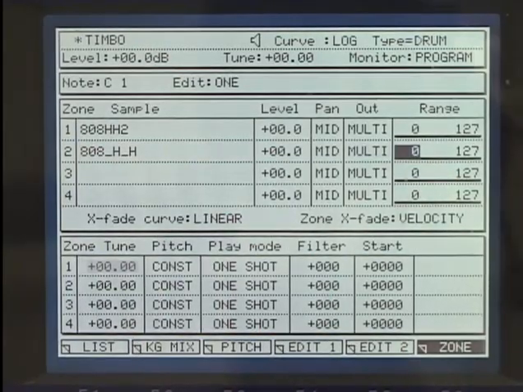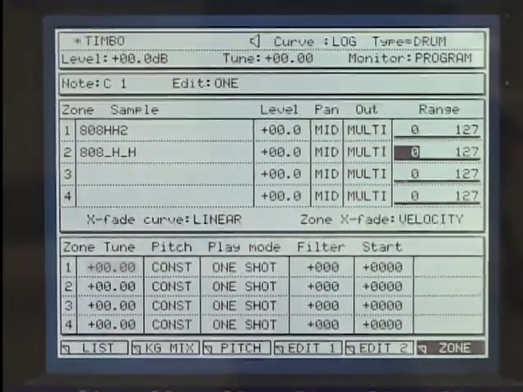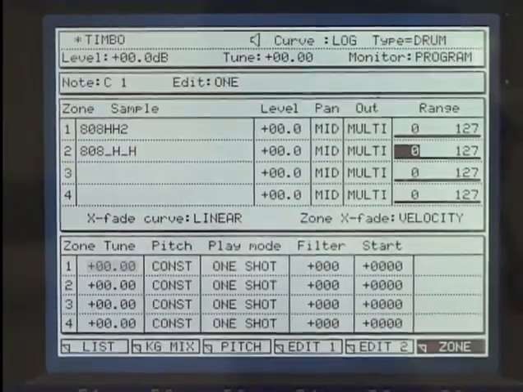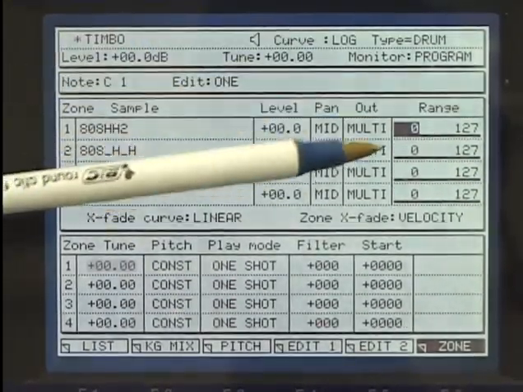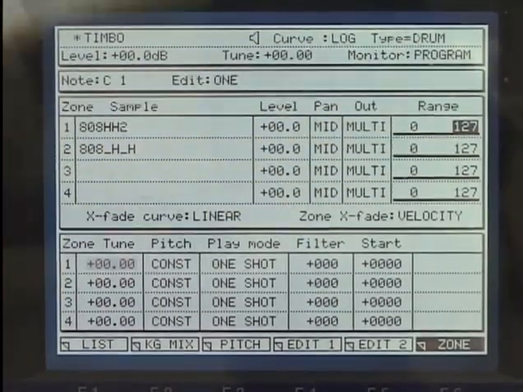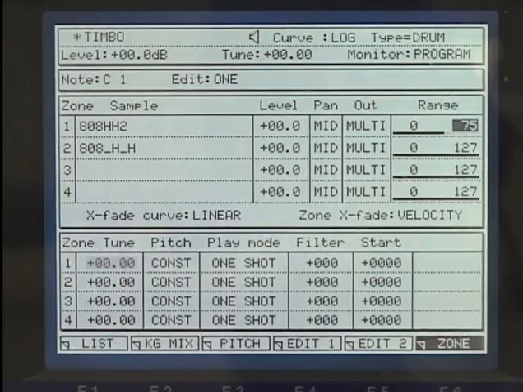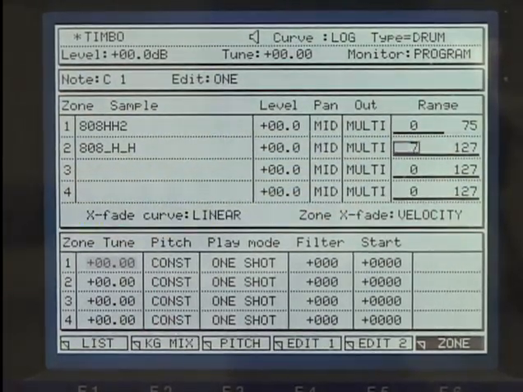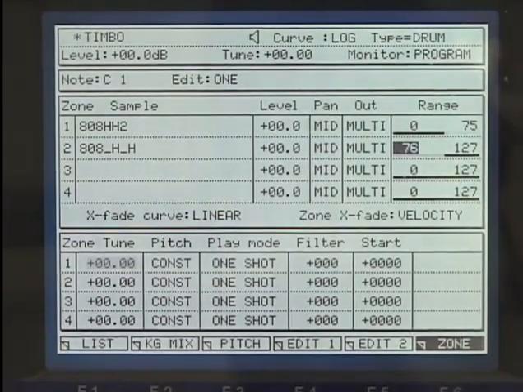Now we're hitting both of them at the same time. You're hearing both of them. I know you don't hear that, but watch this. We're going to change the range of these sounds. We'll make the first sound go from 0 to 75. And we'll make the next sound go from 76 to 127. And now.